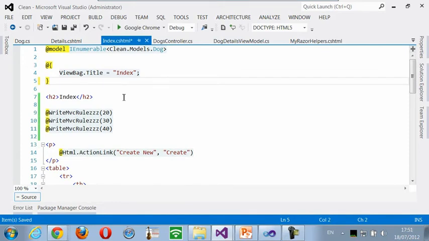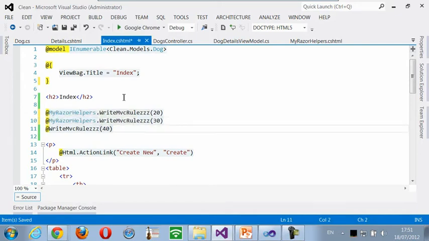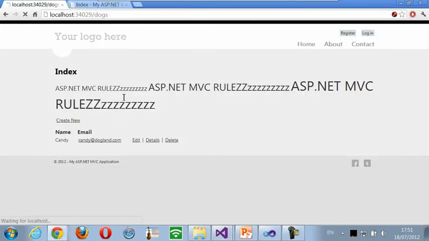So in order to use that, I'm just gonna write first the name of the file that all the helpers are stored at. So it's gonna be MyRazorHelpers.WriteMVCRules. Okay, so this is the only difference. And now if I save that, I can go ahead and reload my application, and now it will work. You will see that in just a second.